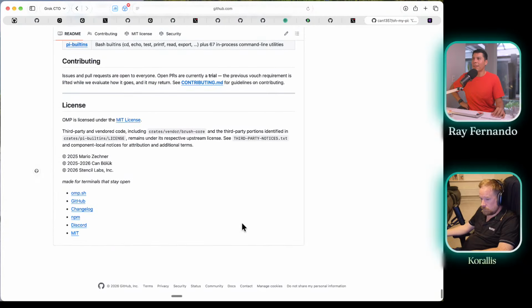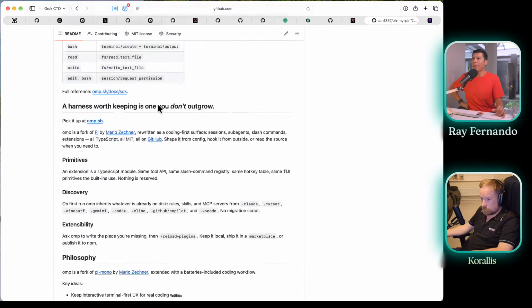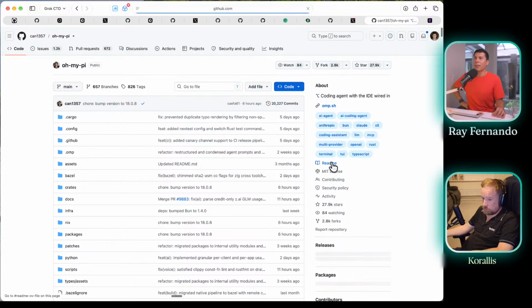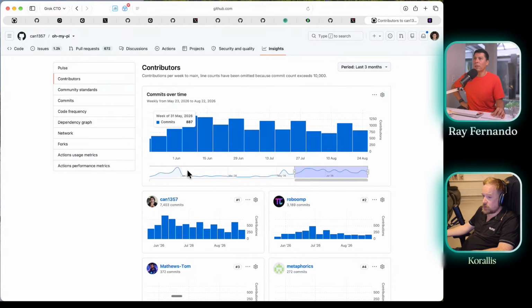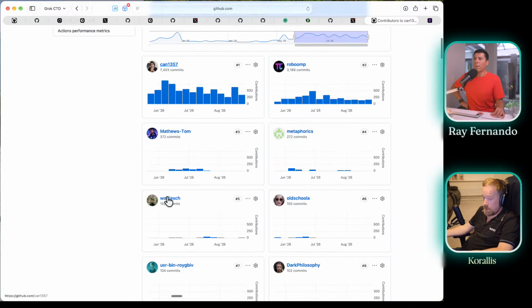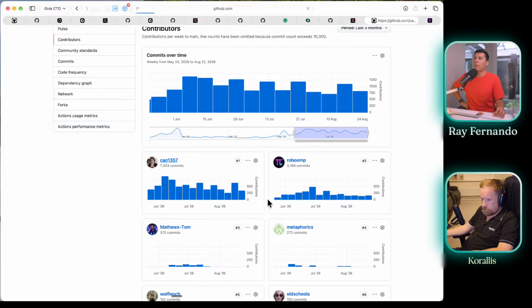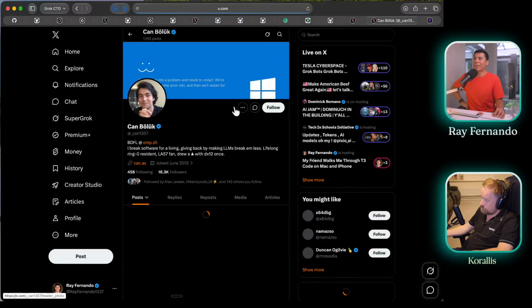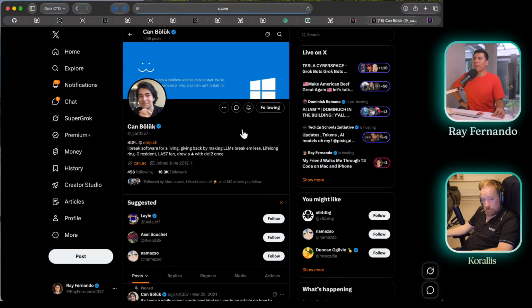Yo, it's from Mario? This is the license. Did he make this? He forked his own stuff? I think some of the stuff is Mario's. It's a fork of Pi. Oh, I see. Who is this? Oh my god, a security researcher from the Netherlands. This guy cooks. It's a good little harness. I'm a big fan of it.